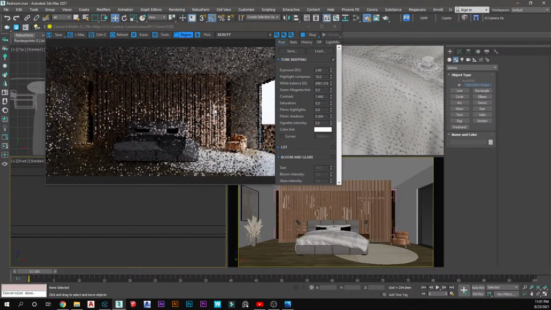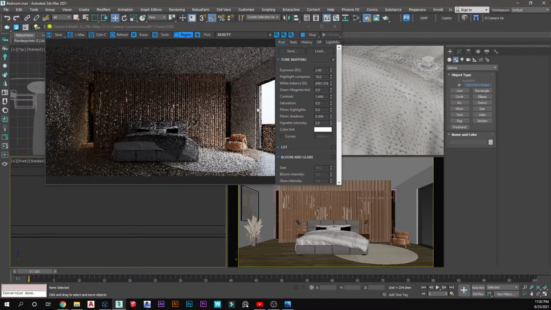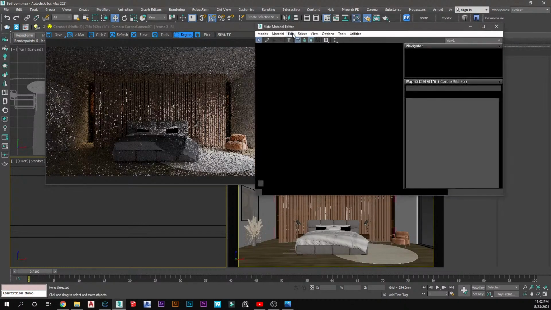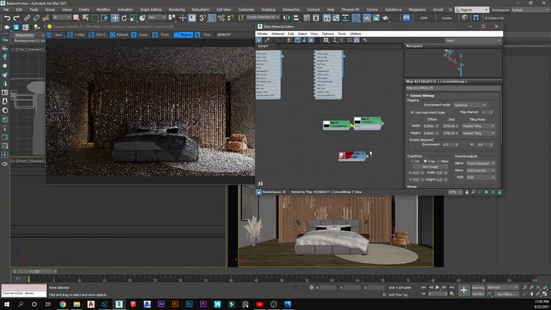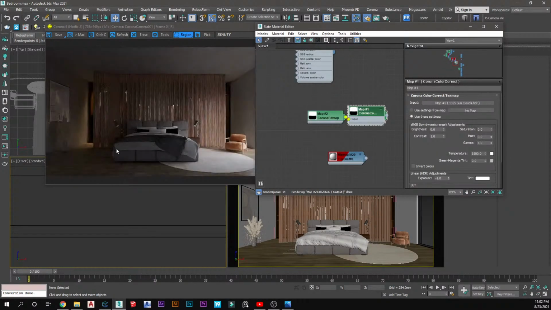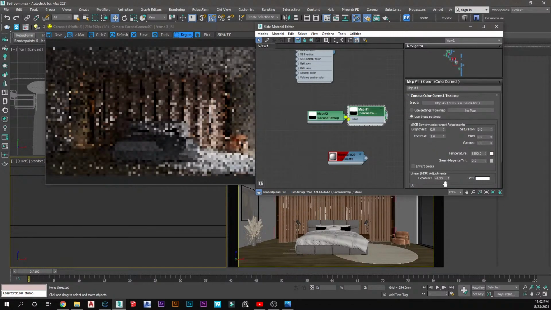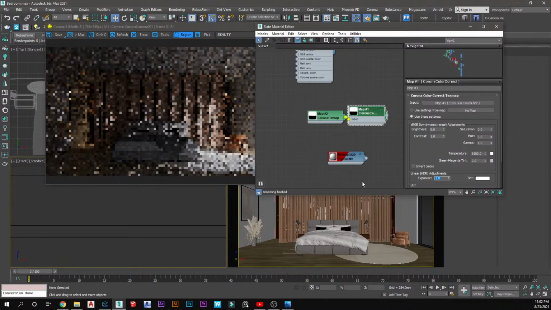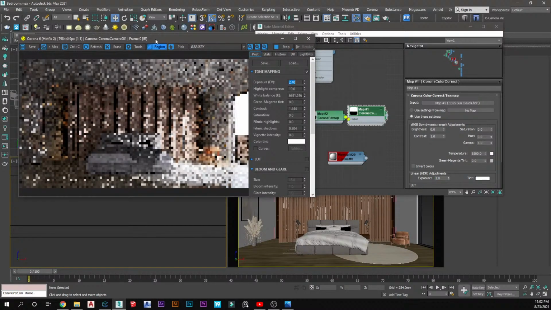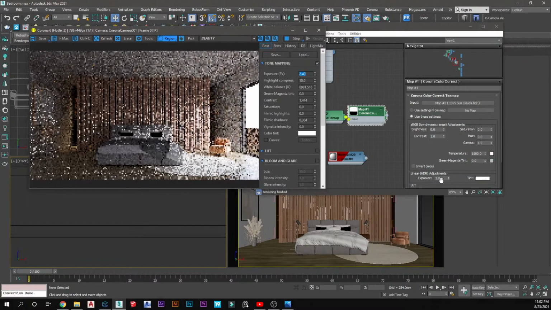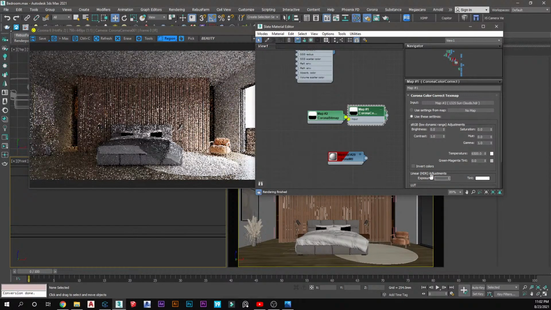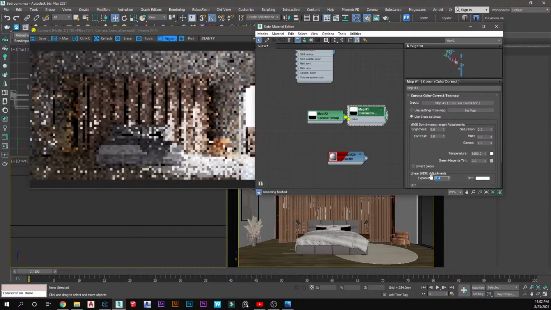Okay. Not bad. I think yeah, I just have to increase the exposure from here. Basically the full exposure is just giving that dude right there a bad look. 0.4.